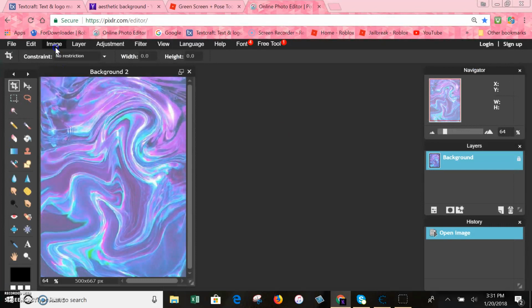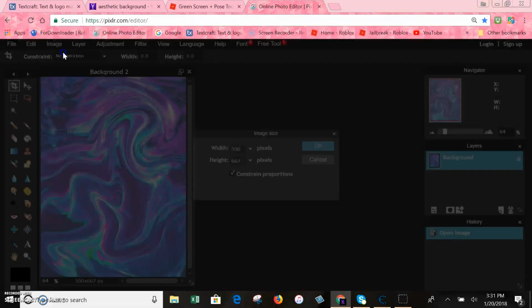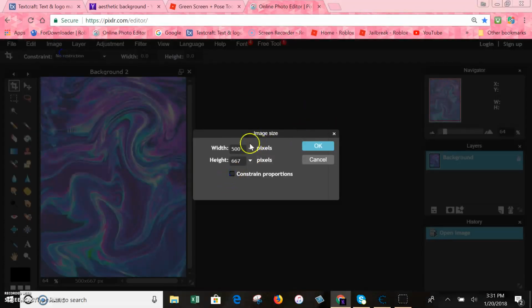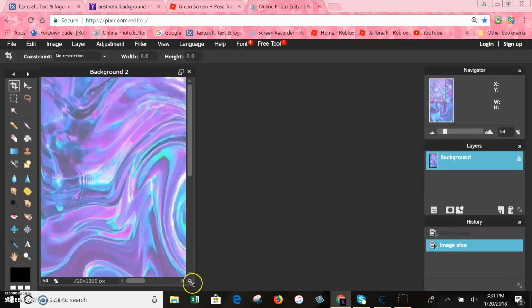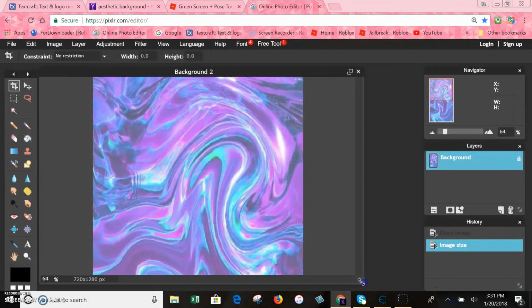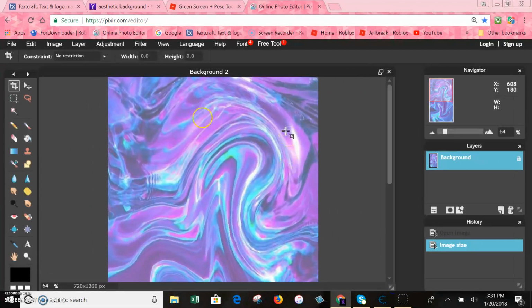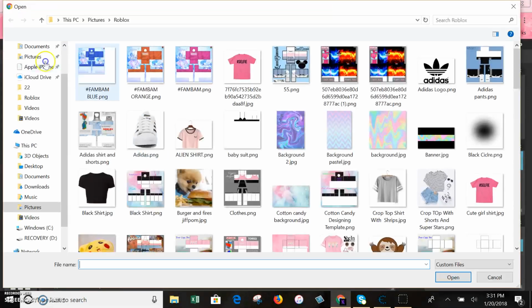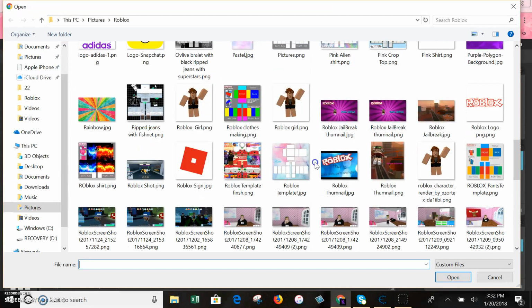And now what you want to do is, since that's not the size at all, you want to do image size and undo the check mark. And you want to do the width is 720 and the height is 1280. And you want to press OK. And then you can zoom it out. There.